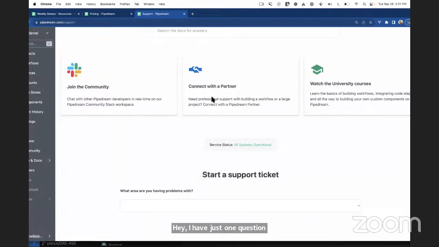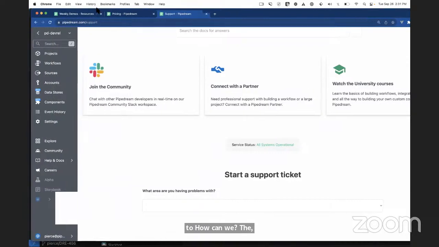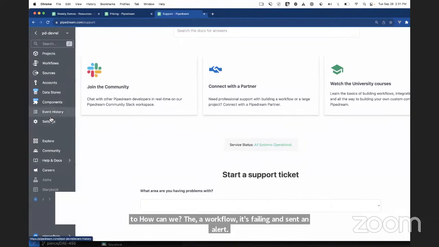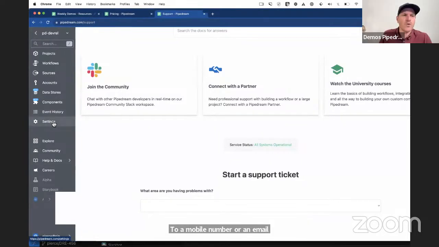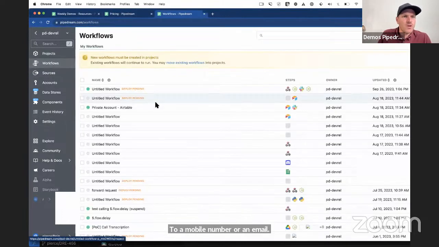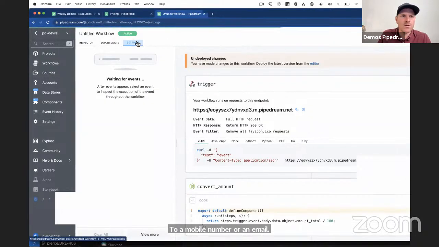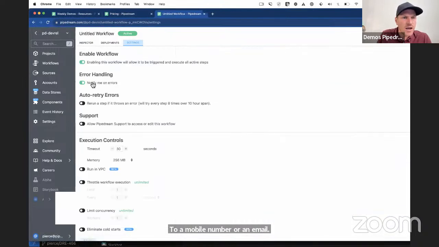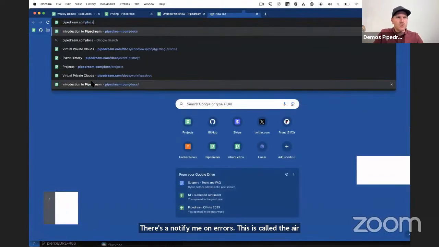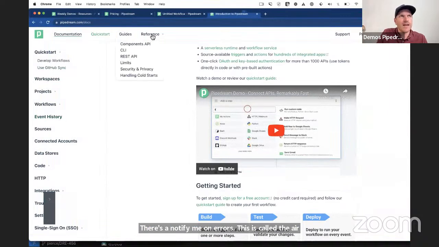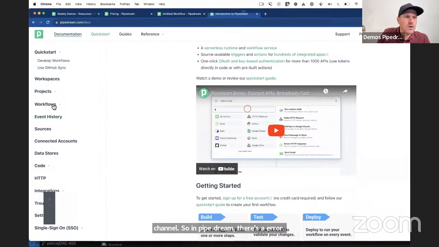Sure. It's related to how can we detect if a workflow is failing and send an alert to a mobile number or an email? Okay. So you may have noticed when you have the workflow settings open right here, there's a notify me on errors. This is called the error channel. So in Pipedream, there's an error notification that you can subscribe to. If you go to, let's look for subscriptions.